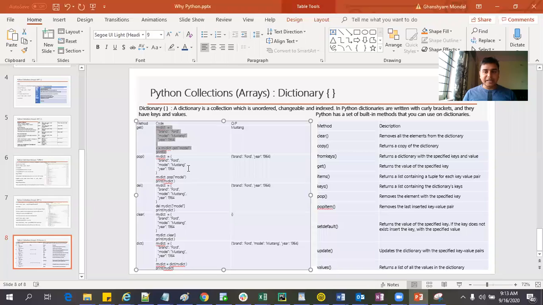If you would like to delete, you can delete, and you can see here the definitions are given, like return the value of the specified key. Copy returns a copy of the dictionary. The values are already given, so with that we can understand when to use clear, when to use copy, and when to go for pop. There is a difference between clear and pop: pop removes the element with the specified key, whereas clear removes all the elements from the dictionary.